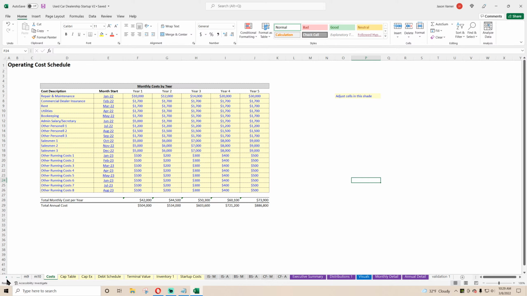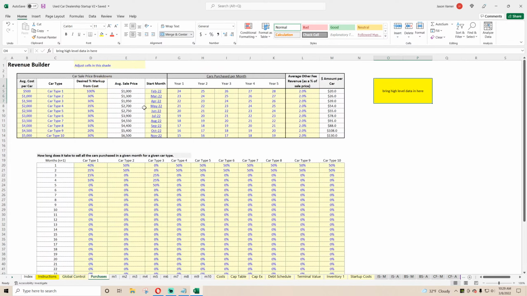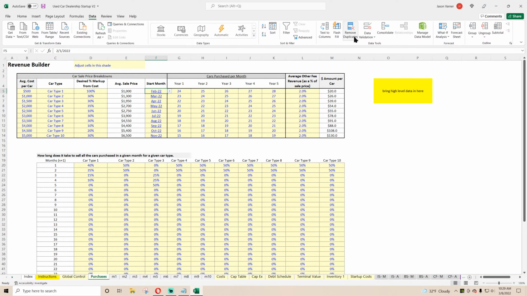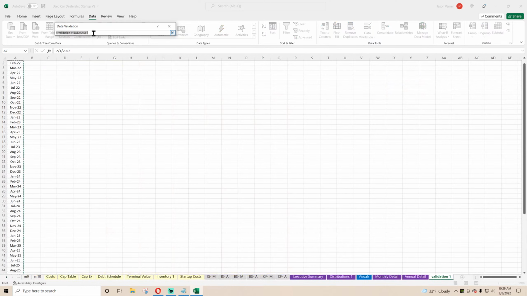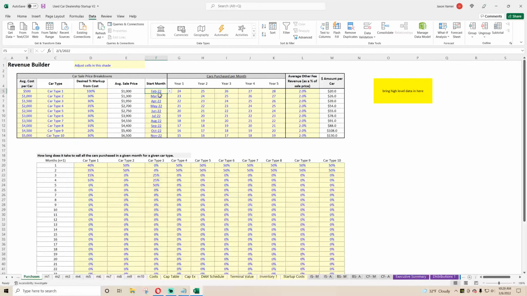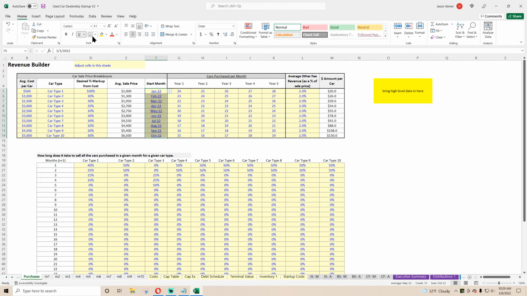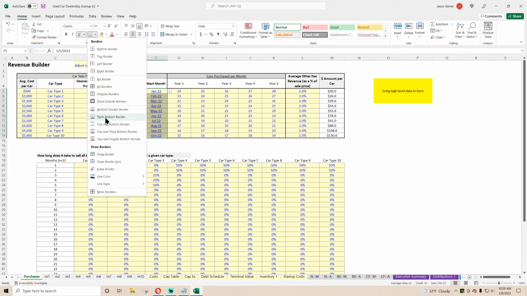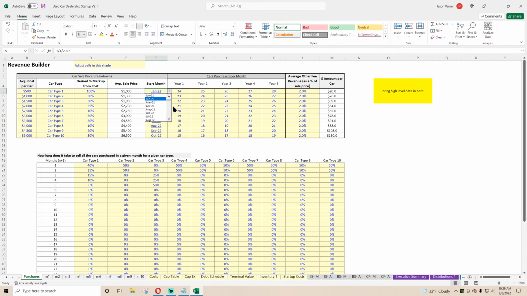Let's make sure we don't have any other drop-down issues. I know global control is good. Let's look at purchases. Yep, see, all this had to be updated too. So let's change this. We're going over to A1. There we go. Okay, that's good. So that drop down works.